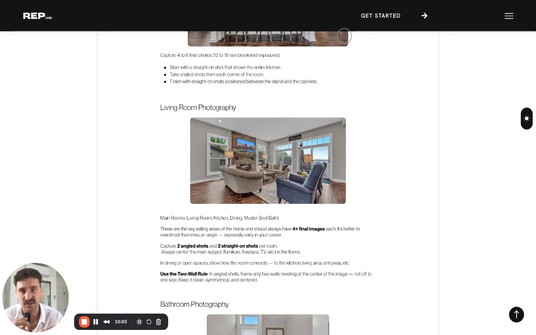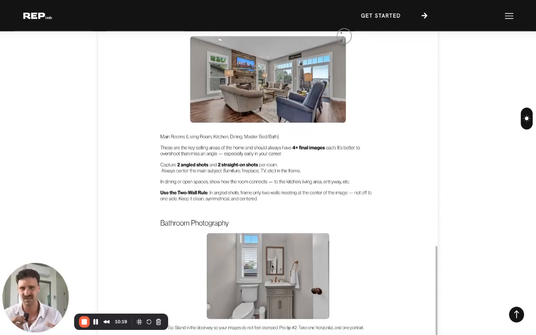Imagine if this photo had a ton of the right wall, none of the left wall, huge ceiling, and no floors. It would look horrible, right? So we need to do the inverse, where we actually have completely symmetrical right and left, completely symmetrical up and down, okay? That is the two-wall rule that we refer to all the time.